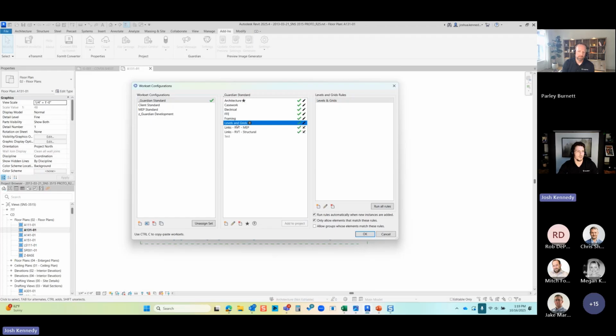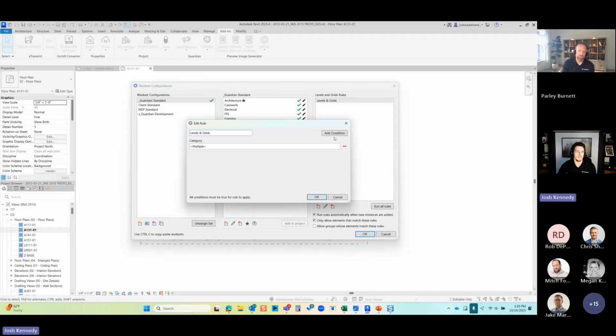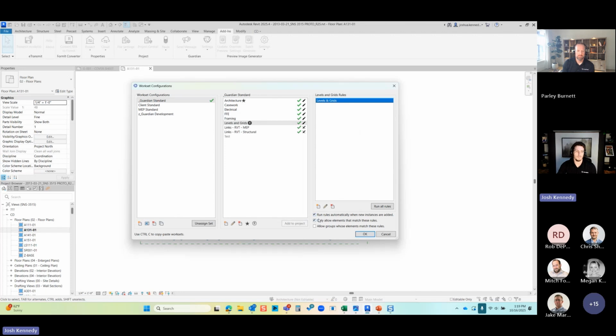In the center, you'll have the work sets that belong to that set. So these are all things that you're storing in Guardian, so that Guardian knows what your standard work sets are. And you can build out rules for these individual work sets as well. And so in this case, I've got a condition using category, a very simple example. The category equals levels or grids. Then you have some options down here at the bottom right.